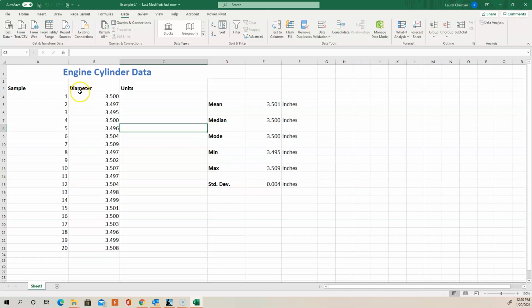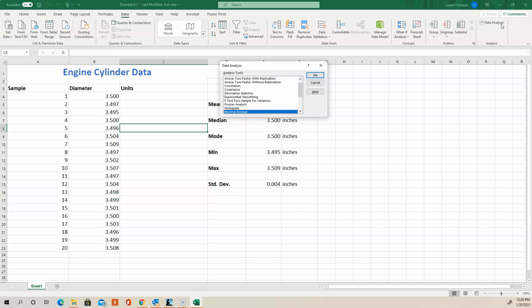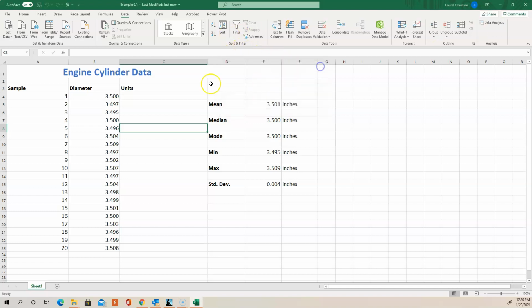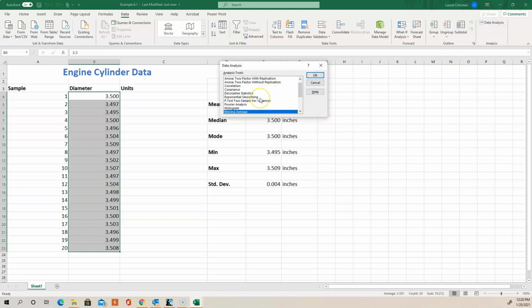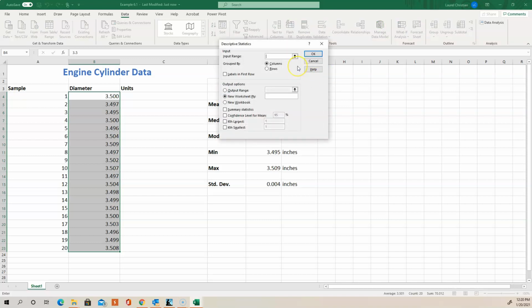So after you have downloaded the Toolpack, you can go to Data, Data Analysis. Actually, highlight your information first. Go to Data Analysis. Go to Descriptive Statistics. Press OK. And then do exactly what your book wants you to do in order to really see what Excel can do for you.